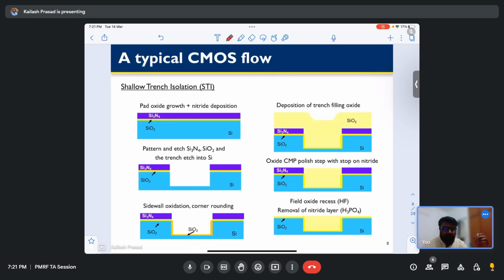The very first step in any CMOS flow is what we call shallow trench isolation. Shallow trench isolation means you design an oxide layer. This is the oxide layer we are talking about, which will isolate NMOS and PMOS. Why do you want to isolate NMOS and PMOS? Such that there is no crosstalk between them. And how is it made?